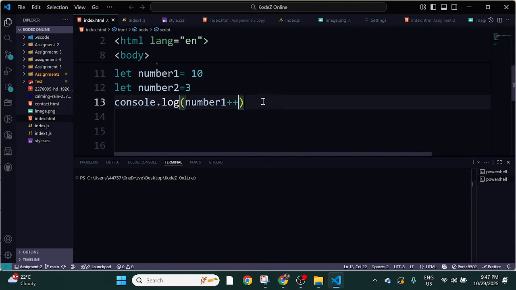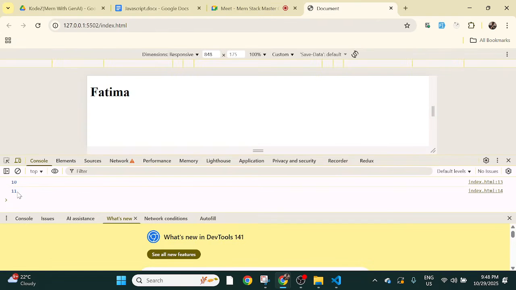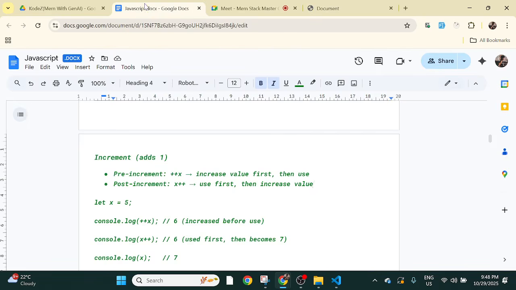Okay. Suppose I am doing the console one more time, console.log number 1. See, here now it is showing you the 11. So this is the difference between pre-increment and post-increment. When we give this plus plus before, it increases the number first. Then when you use it, like you do the console, it will show you properly. But in the case of post-increment, when you do the console, it will not increase it. The next time, it will increase.